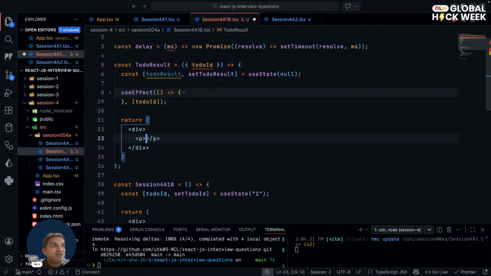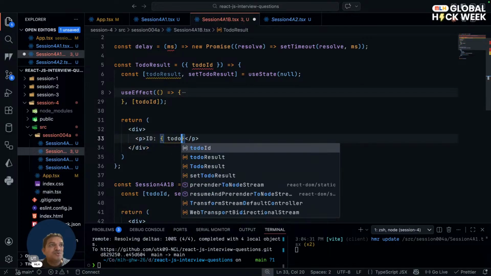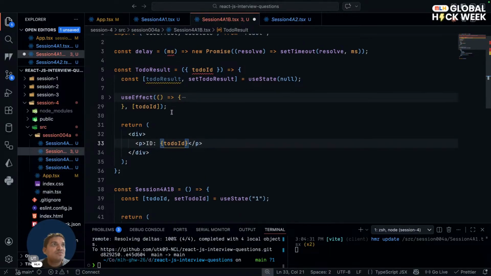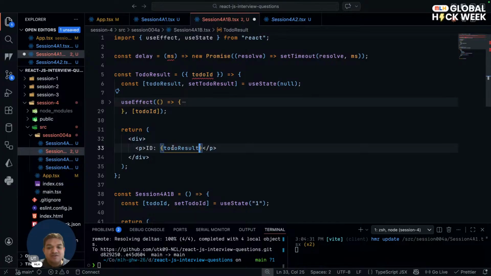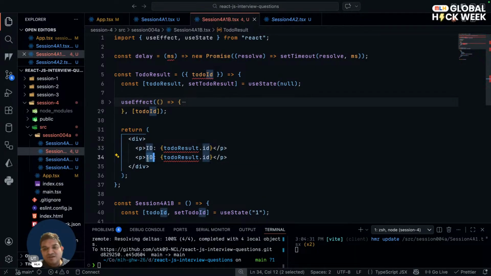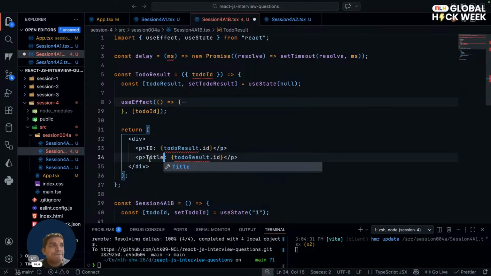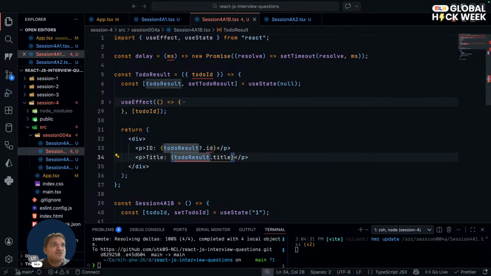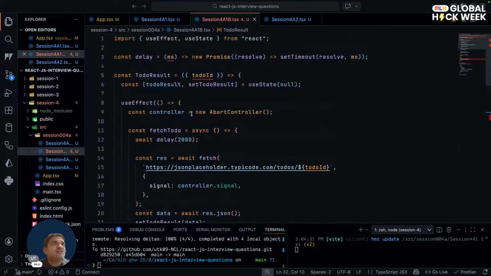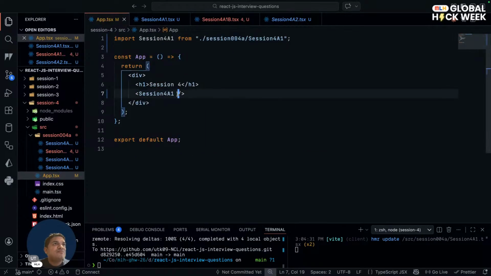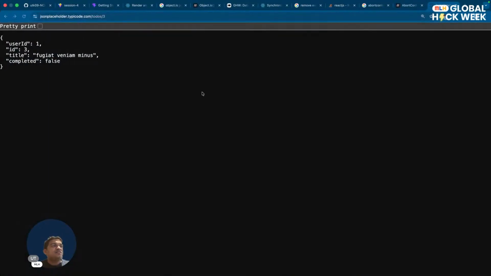Now my useEffect is done, and now I just need a return where I return my JSX. Inside this div tag, all I care about is technically the todoResult.id and title. And this could be null, so I'm going to just do a question mark. I guess this should be fine. Okay, let's try it out.